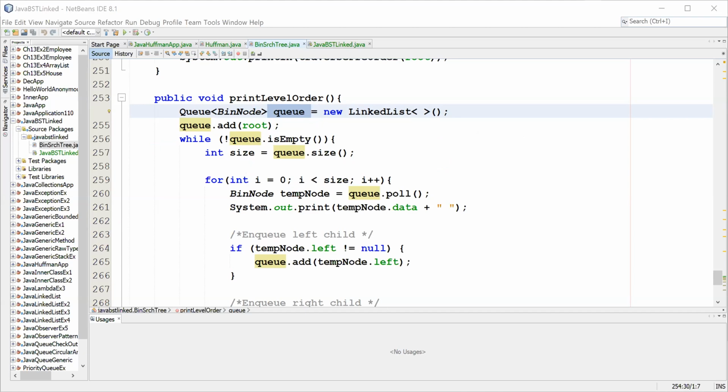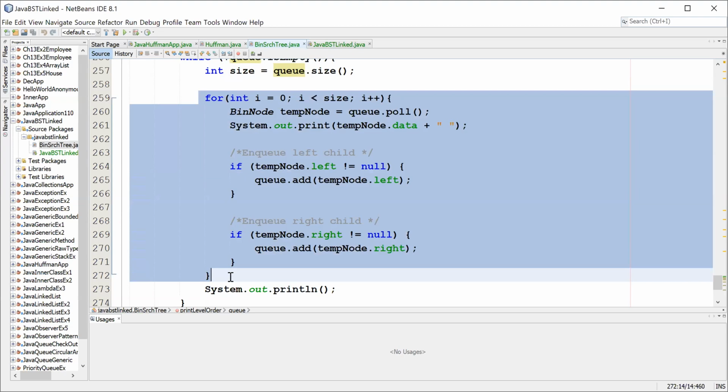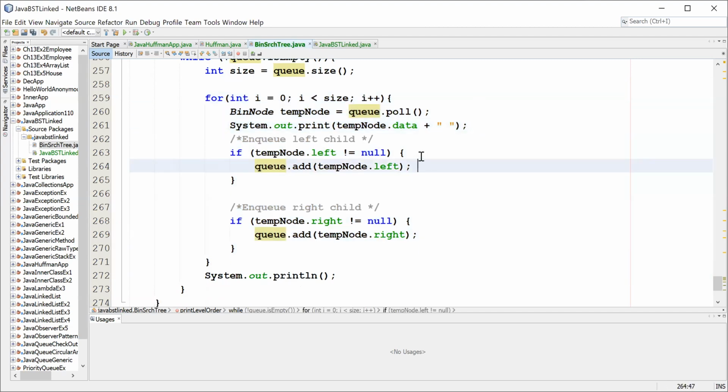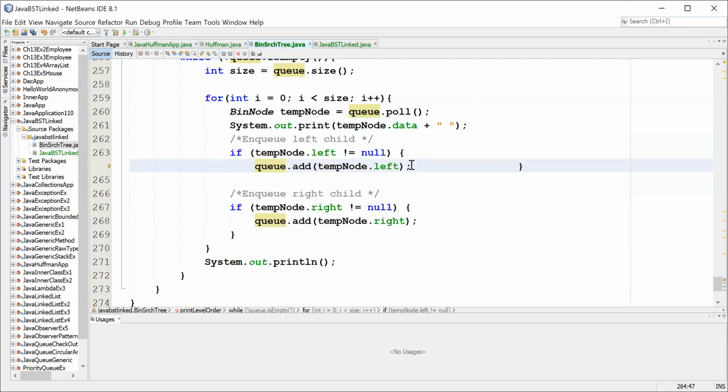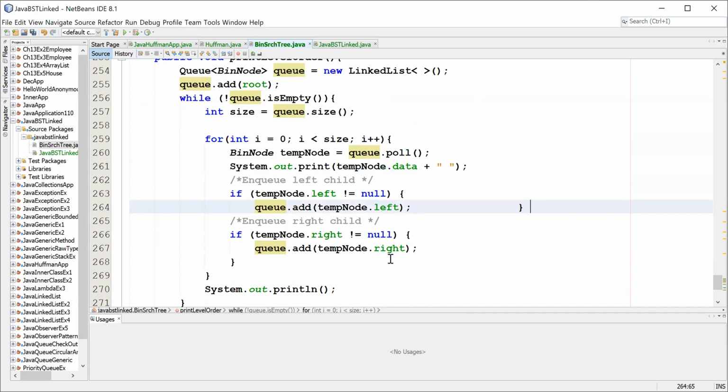Okay, so this for loop takes care of whatever you get out from the queue. You print it, and then you add that node's left and right to the queue. So that's what this part did. Okay, let's just try to save some space so that we can take a clear look at the whole code.